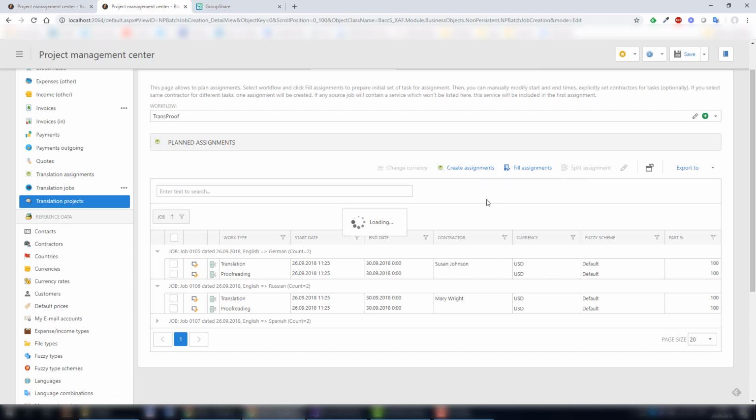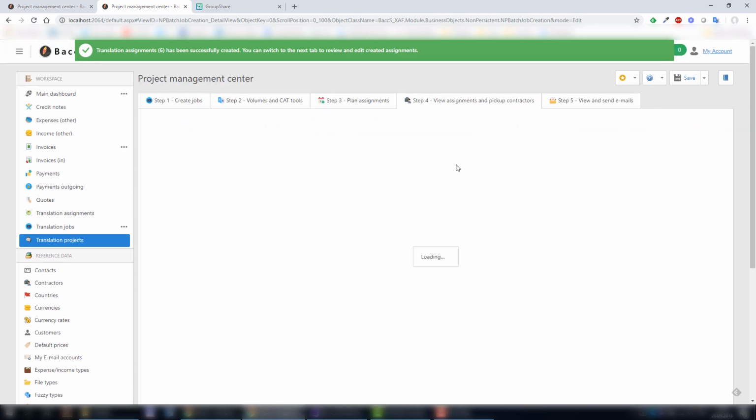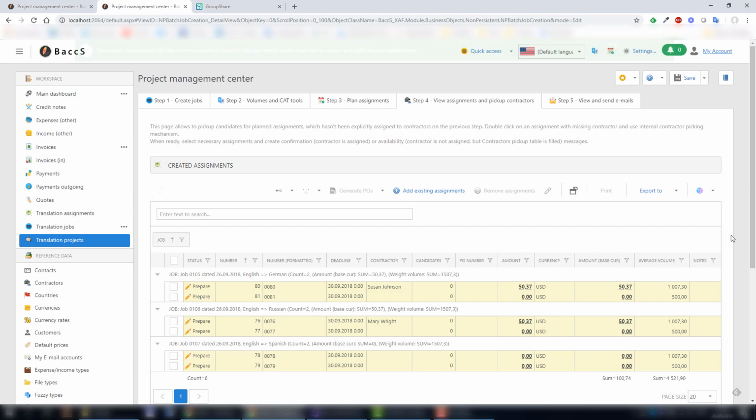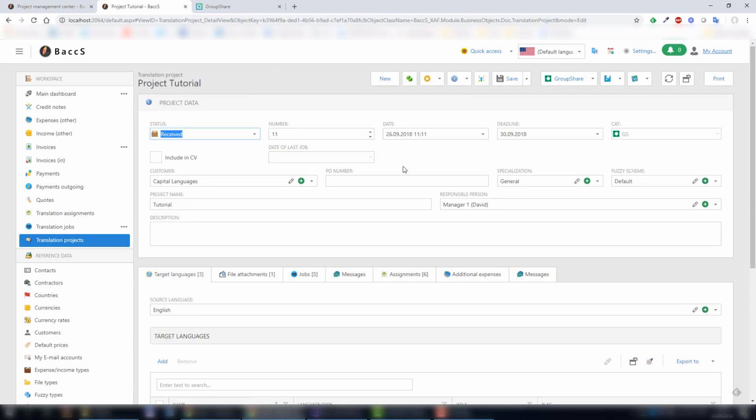Then I create actual assignments. The system will automatically create assignments and calculate amounts which we have to pay to contractors. We can view created assignments on the 4th step and edit them if needed. Then save a project, save changes, and return to our project.